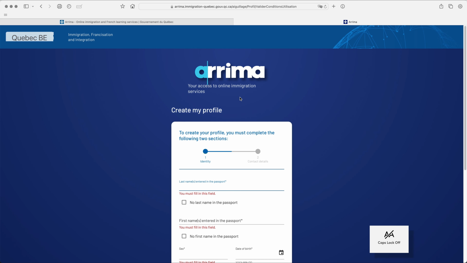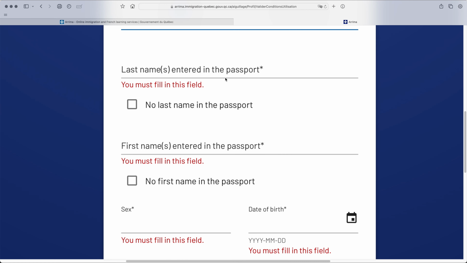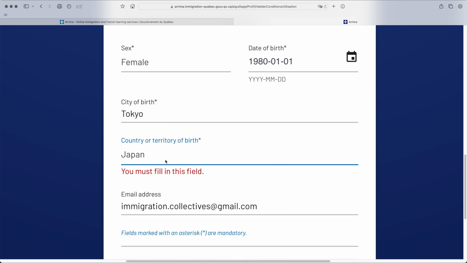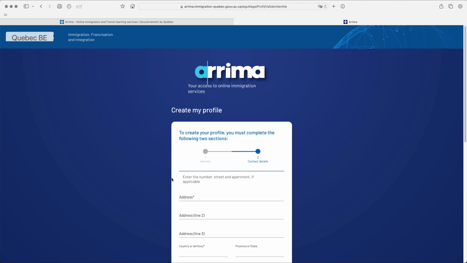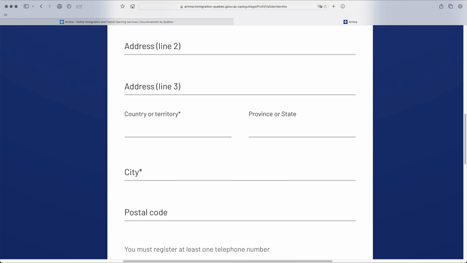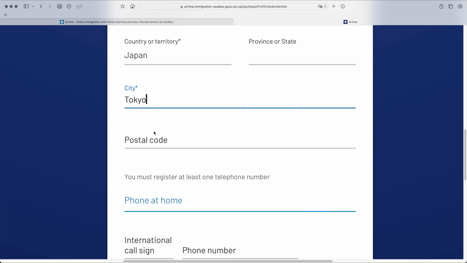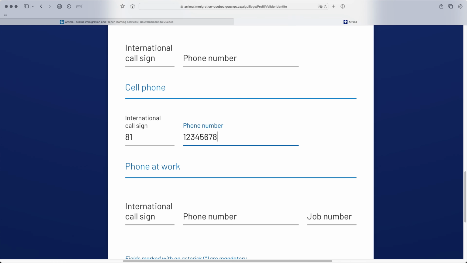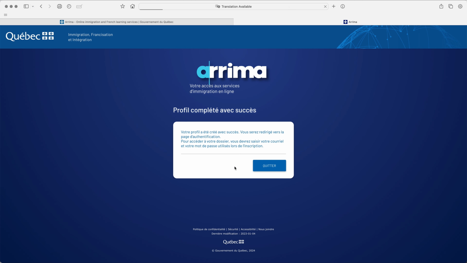On the next pages, enter your ID and contact information as prompted. Complete all sections marked with an asterisk. Include at least one contact number. Once completed, click Create to finish the sign-up process and then follow the prompts.